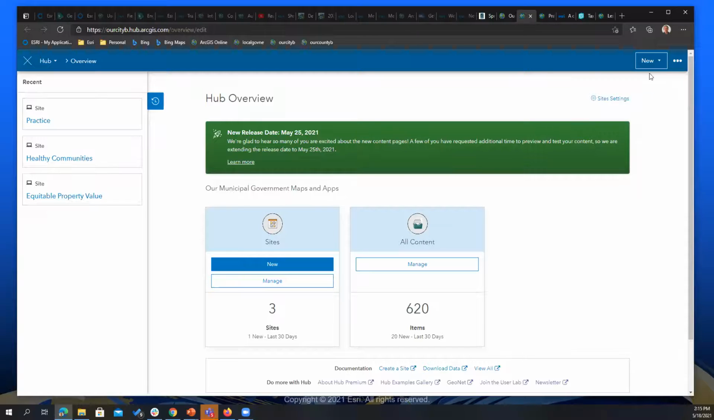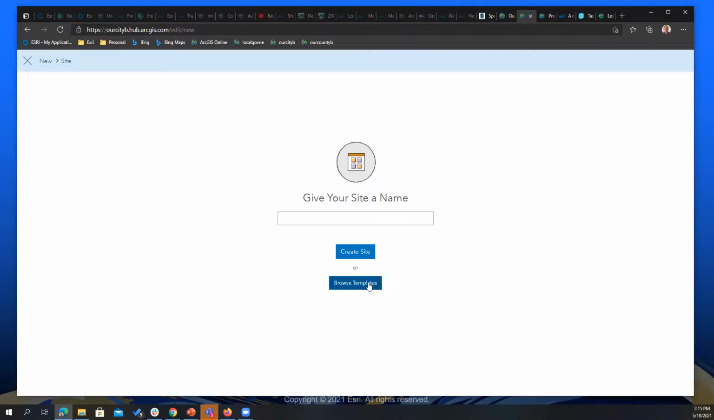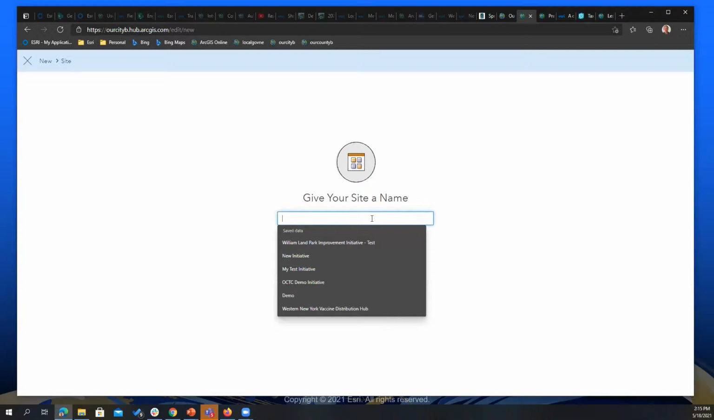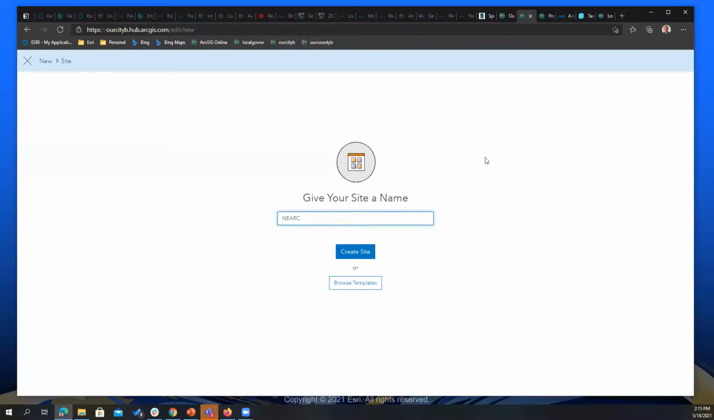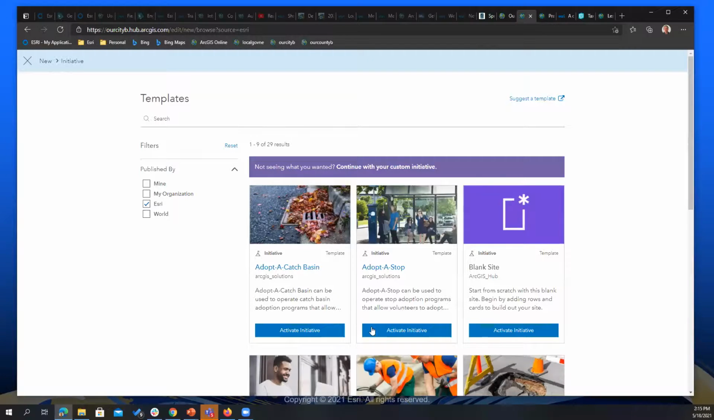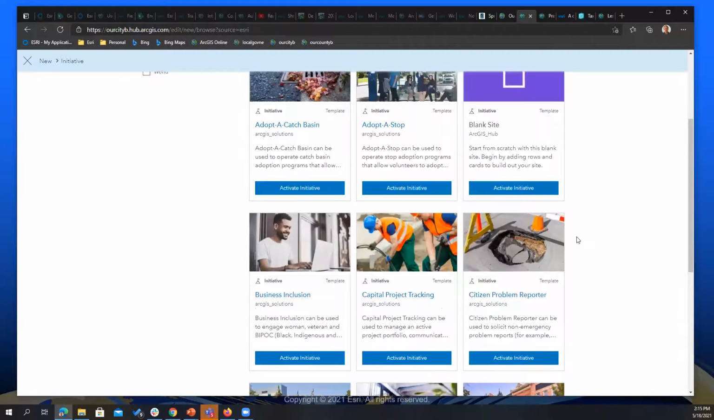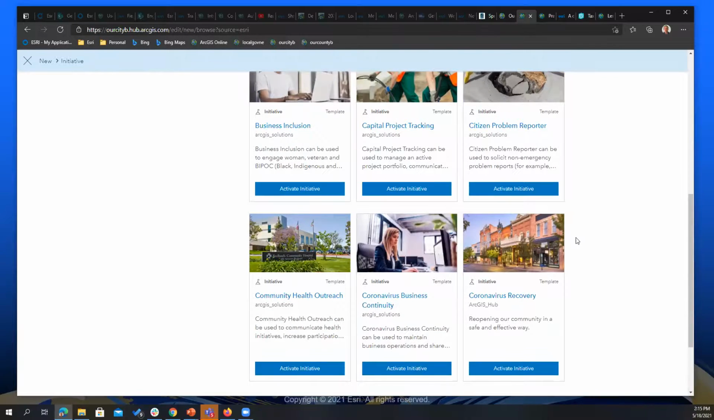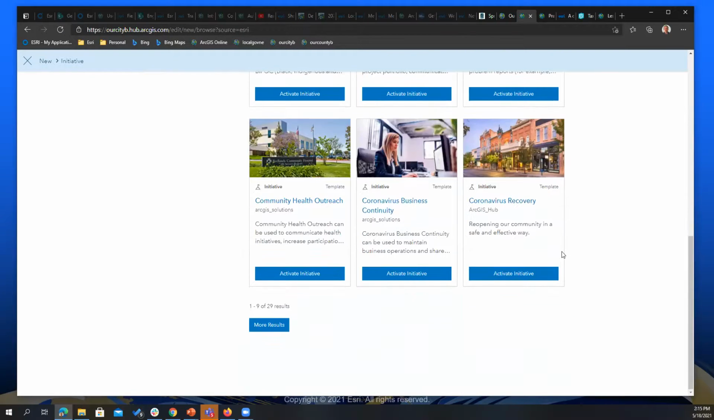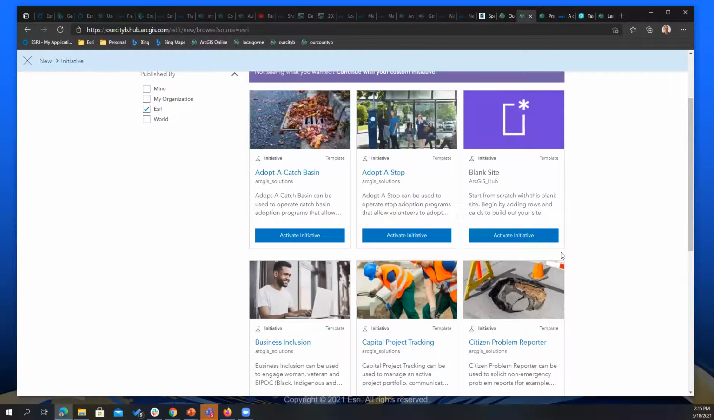So if I went to a new one and I said I want to build a new site, I could give this site a name. I could just call this NEARC. And if I wanted to, I could browse these templates. And you saw that I had that on a slide. These are all the templates that I have access to. So these are hub sites that we've configured, sort of as a jump start. And then you'd end up plugging your maps and applications into it, and then configuring them to work with the way that the hub is set up.